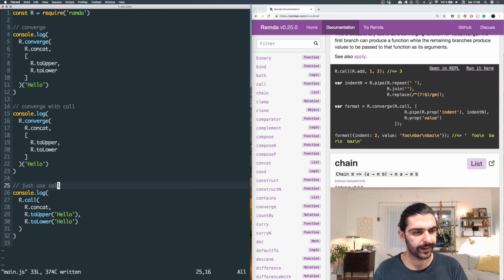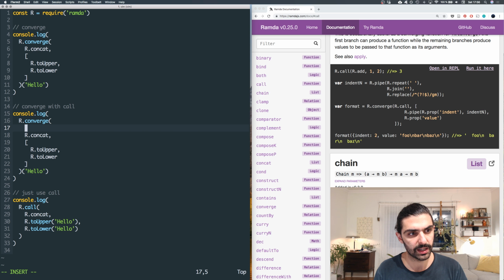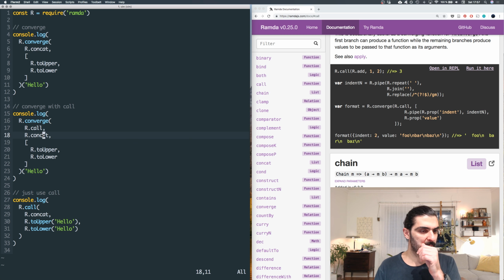So how do we do this? Well, we want to converge, but here we don't want to say, here we want to say R.call. Aha, so here's the key point, right? Think about this.